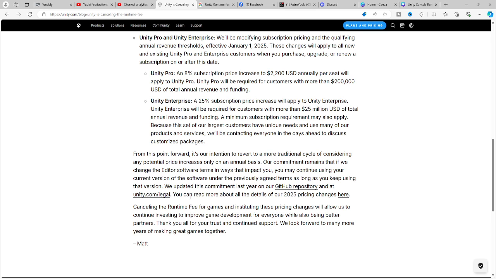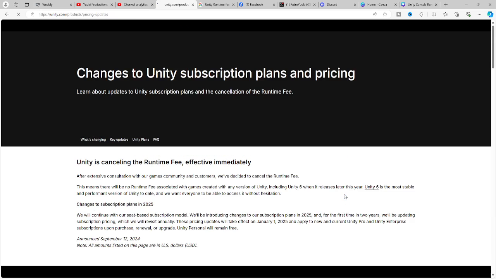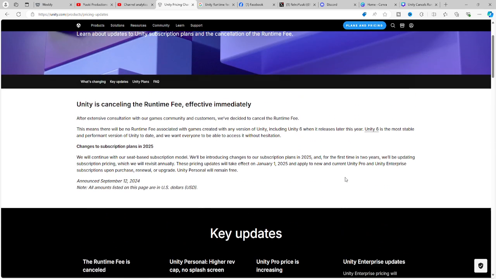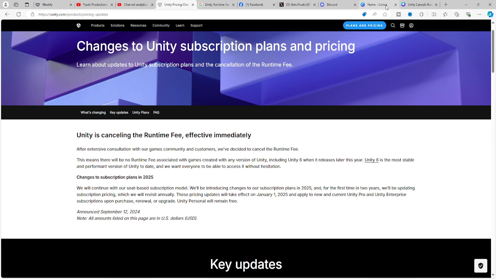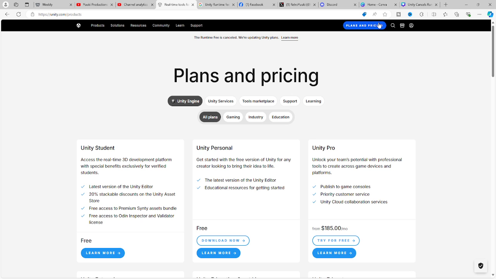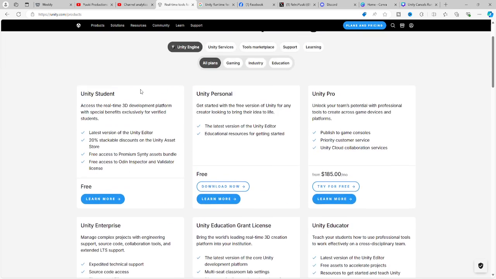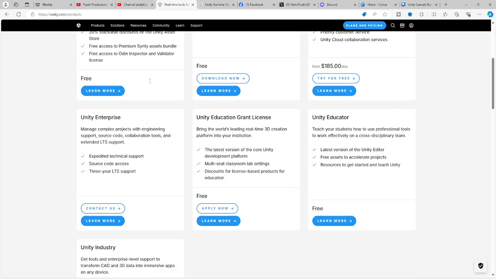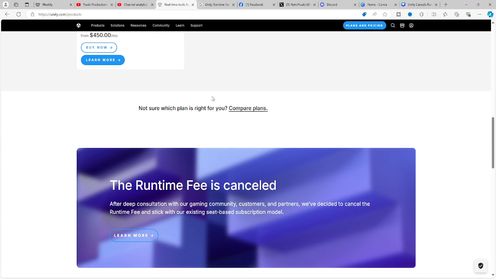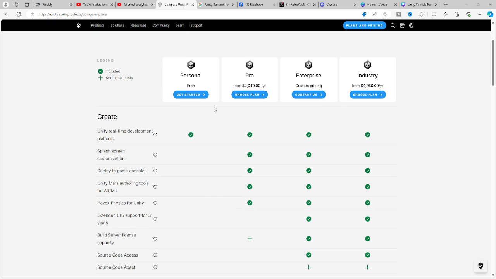So, let's go over those price changes and let's go over what has happened since last year in terms of Unity, in terms of people going for game development. And let's take a look at the pricing here. Let's go to their site here. So their pricing here, their plans here, that is what you can do for your Unity.